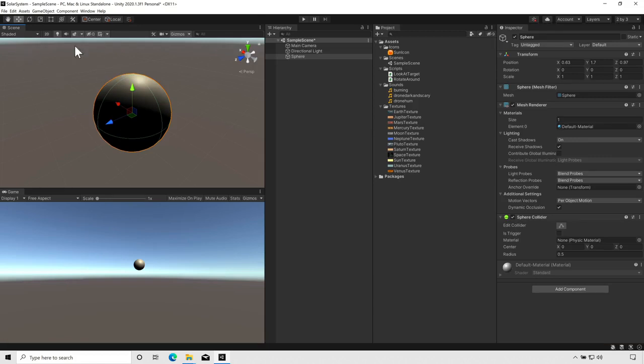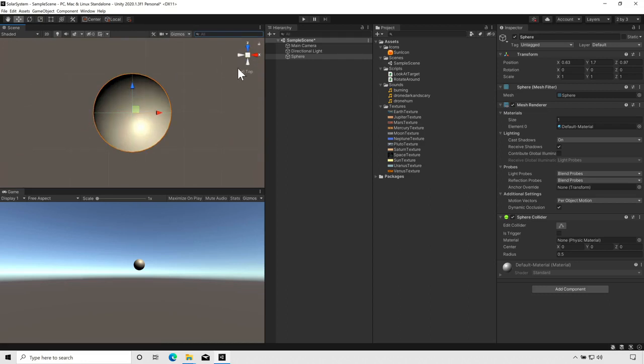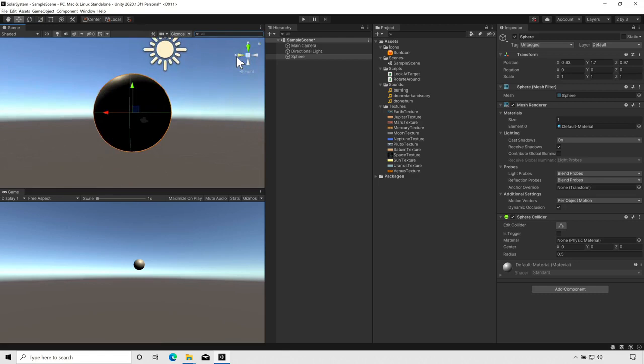There are a lot of interface elements here within the scene view. You can see the little gizmo up here in the corner. This basically shows what we're looking at. Right now I'm in a perspective view. If I tap on the Y, now I'm in a top-down view, and you can basically tap these to rotate around the object, and then you can see what view you're looking at.